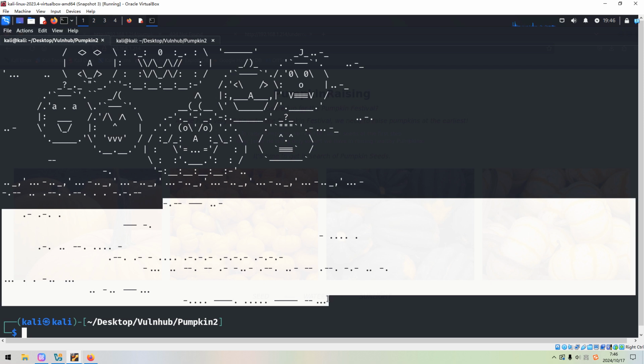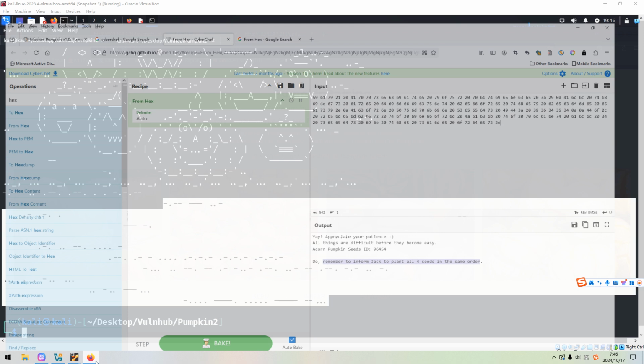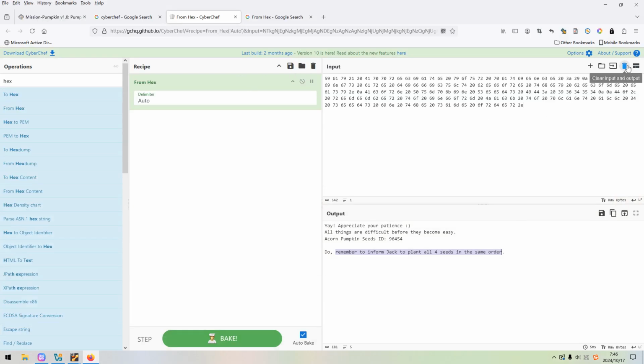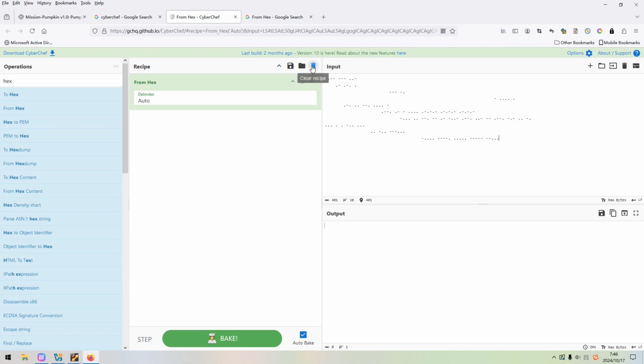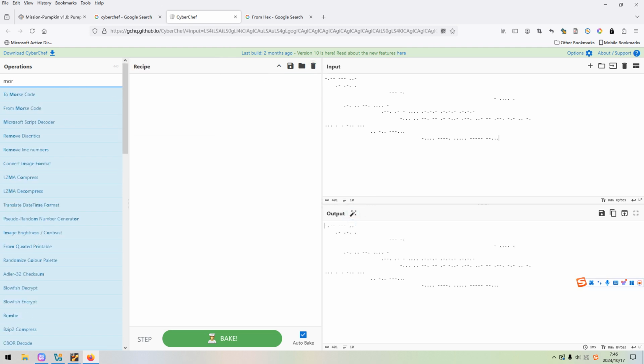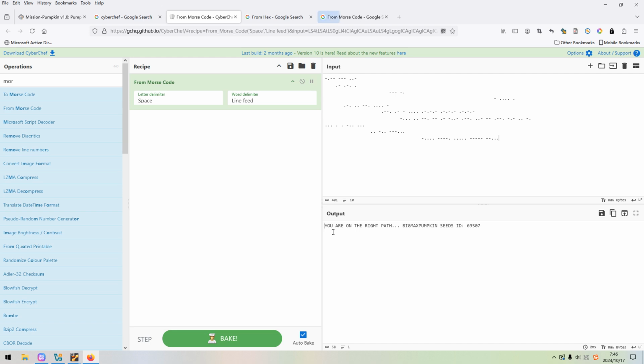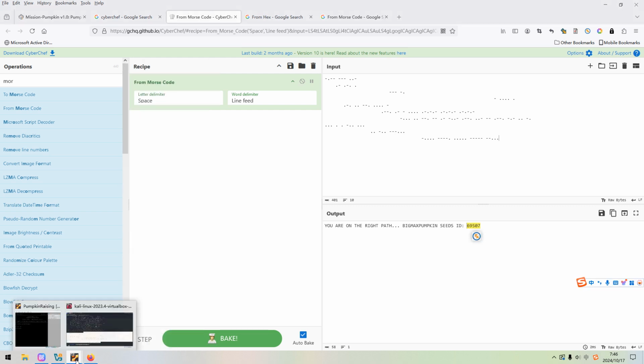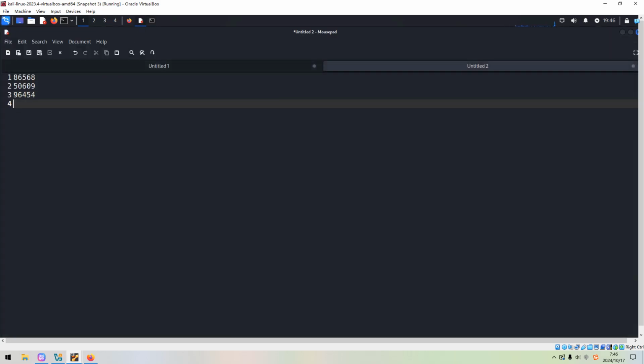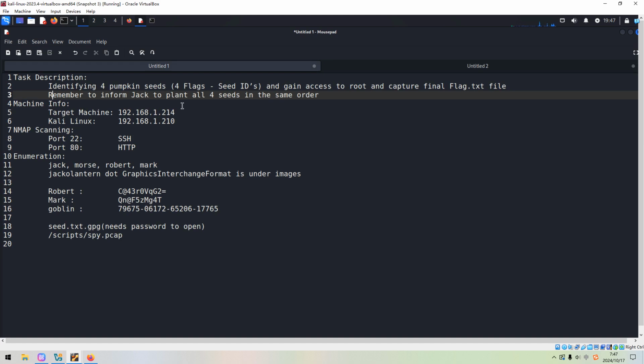We can copy, and again, we can come back to CyberChef to decode. We can select Morse. As you can see, you are on the right path, and we got the final ID. However, I think the password should be the compilation of these seeds. Unfortunately, we don't know its order, right?